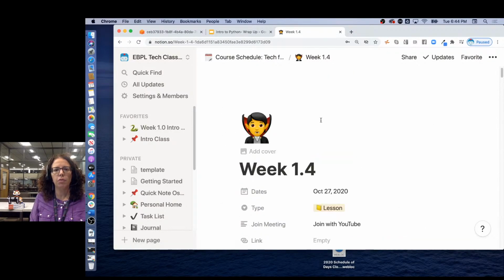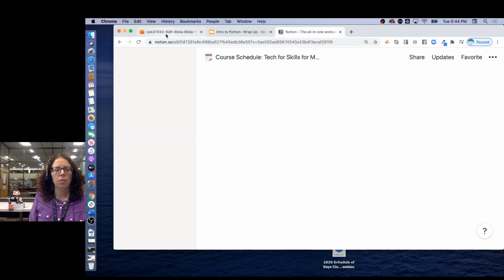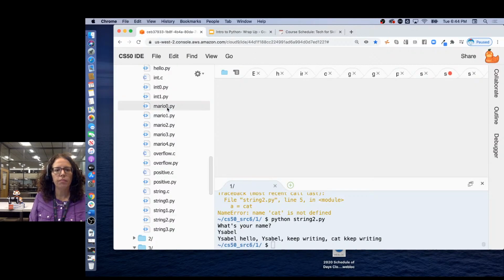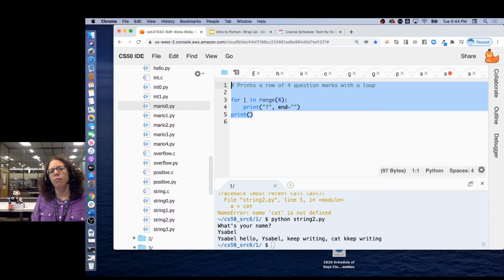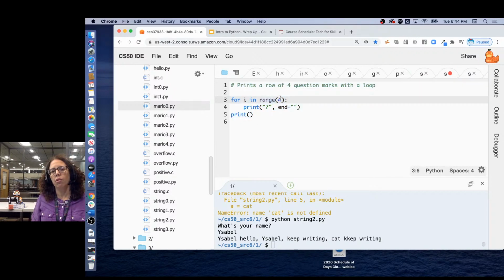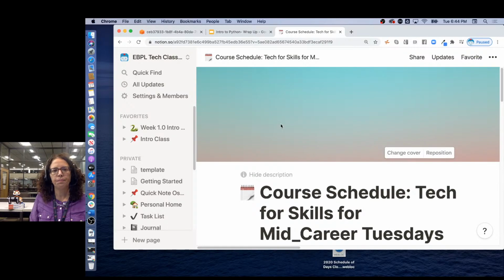I don't have a for loop here. Let me find a for loop. Oh, I have one here. When we did the for loops in range 4, remember the i was 0. So it actually goes 0, 1, 2, 3, so start at 0. So the same thing is happening here.